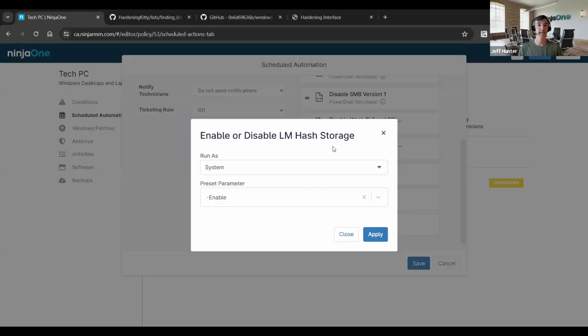So right here, we can enable or disable LM hash storage. Again, this is a pretty highly ranked criteria in many of the standards that I was looking at, disabling the storage of credentials in the LM or the LAN Manager hash.